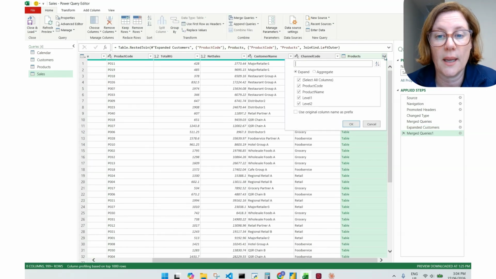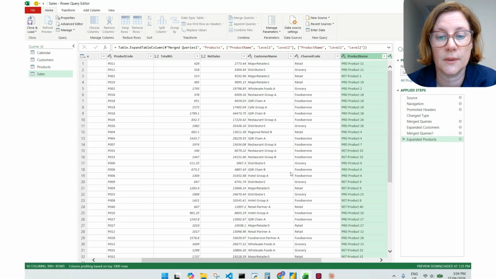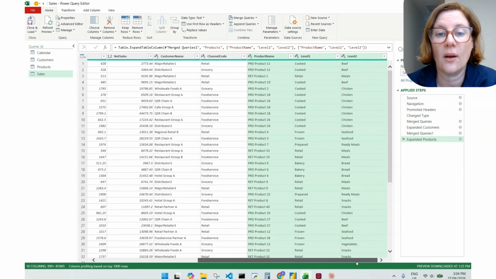And then we expand. We don't need a product code again. We'll bring in the other 3 and say OK. And there we have now our extra details of each product that we can now do analysis on.